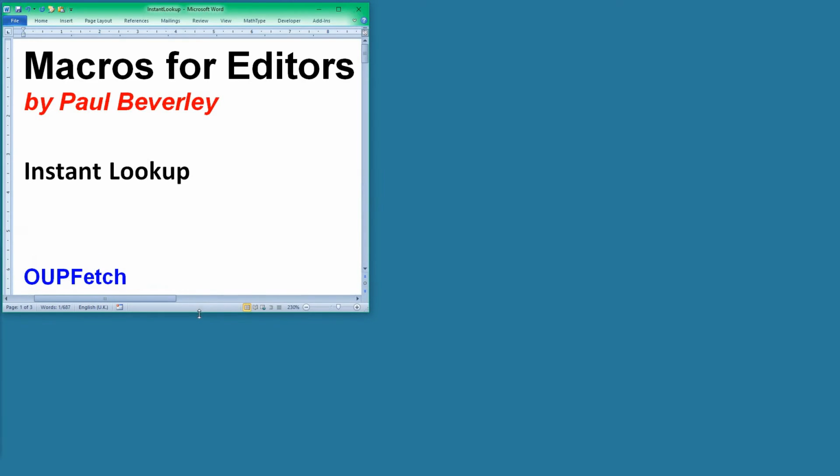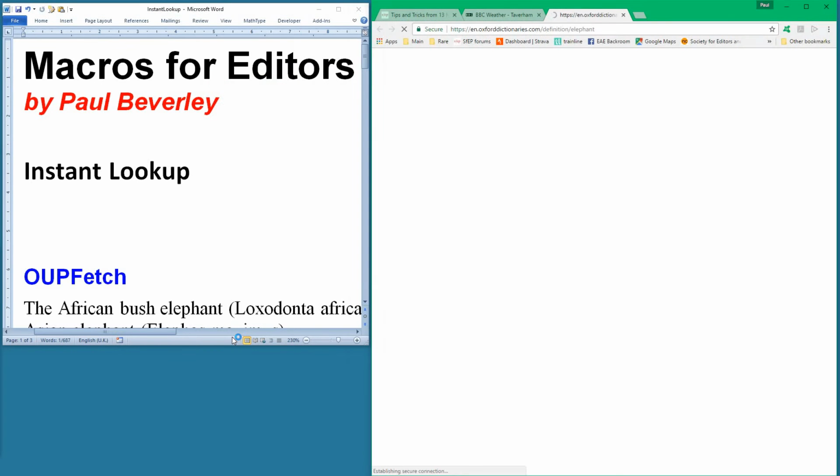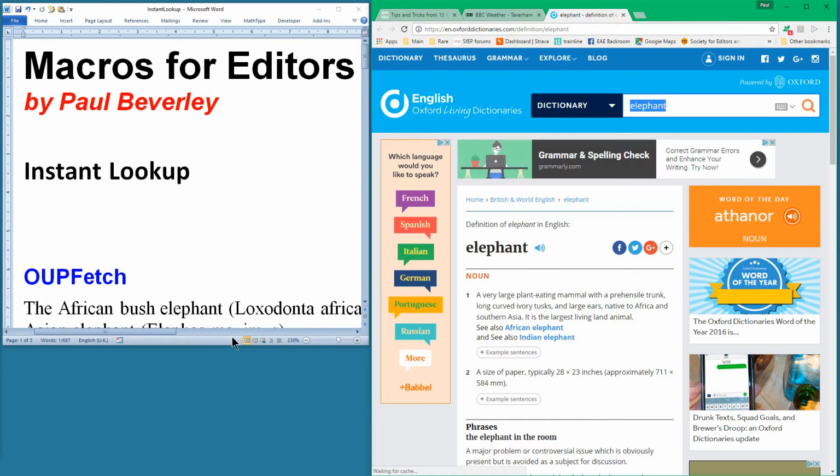This morning I'm going to look at a few macros that will speed up the process of looking things up on the internet. So our first one is OUP fetch. If I click in a word and run OUP fetch, then up comes the OUP website with the definition of that word.